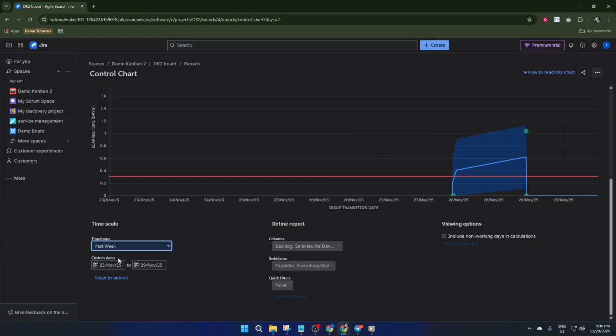And that's it. You've just learned how to calculate, interpret, and customize lead time data in Jira. Knowing your lead time helps you understand your team's true pace and makes it easier to find opportunities for improvement.